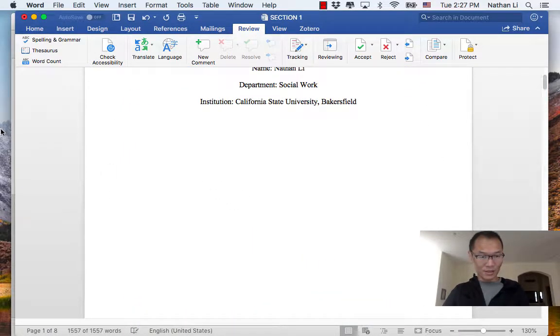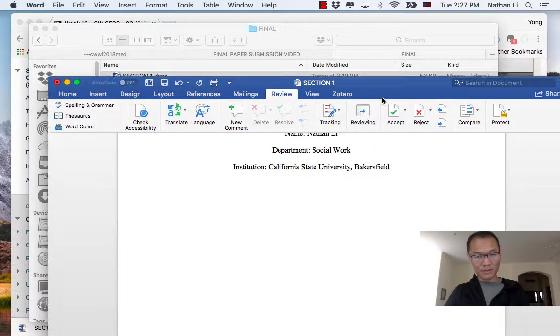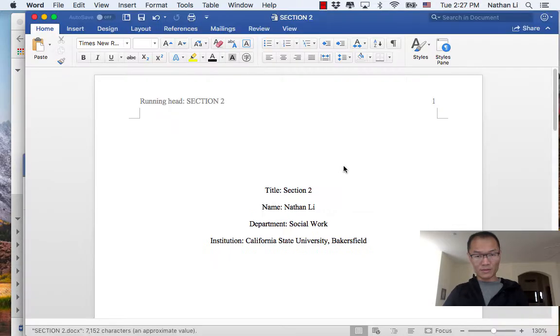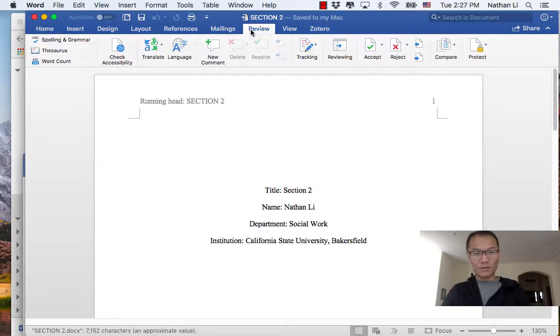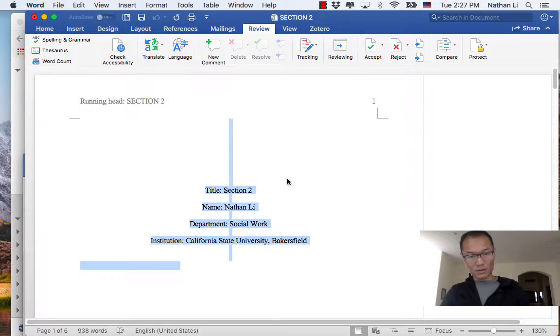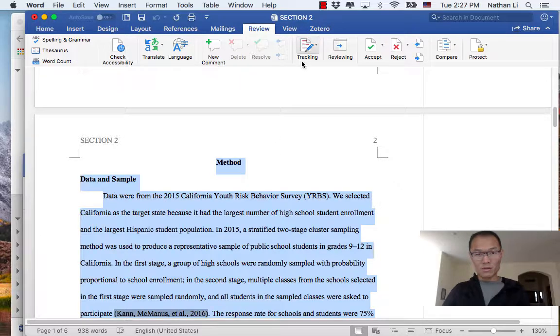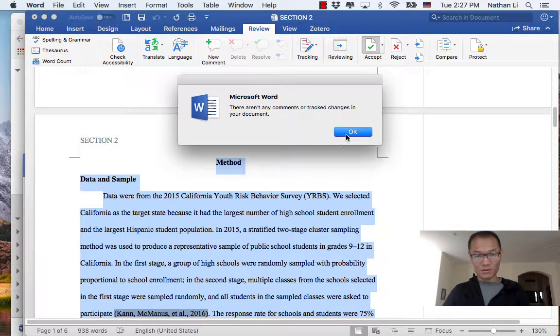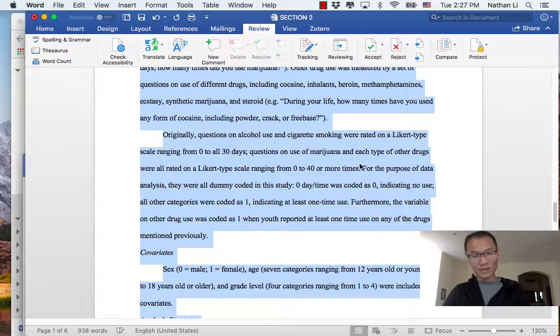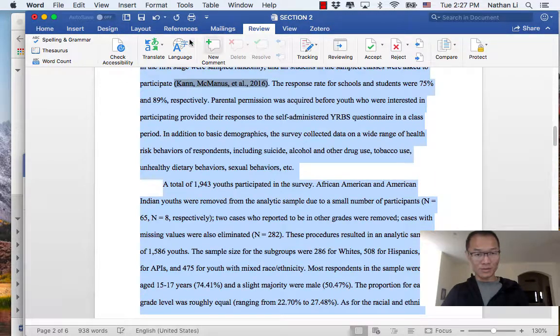So that's it, right? I want you to do the same to all other documents. Review, deselect track changes or disable track changes. Then Control A, then accept. Okay, there aren't any comments or track changes. Means all the changes were accepted. Okay, there's a section 2.